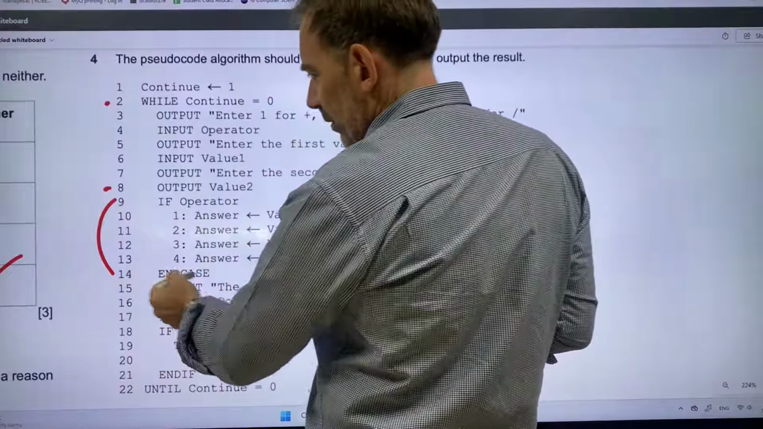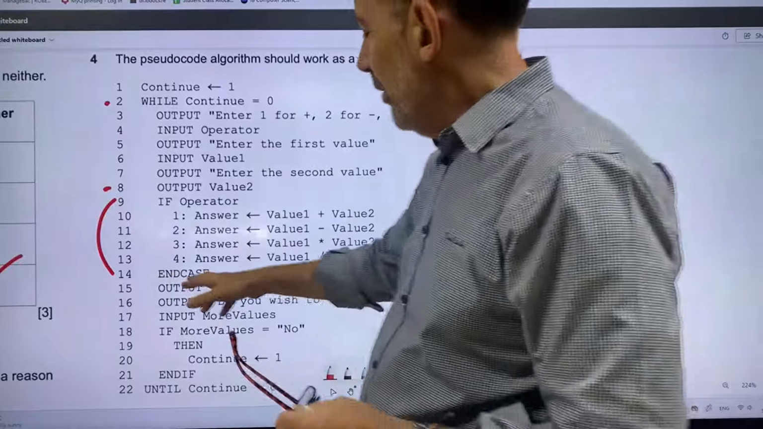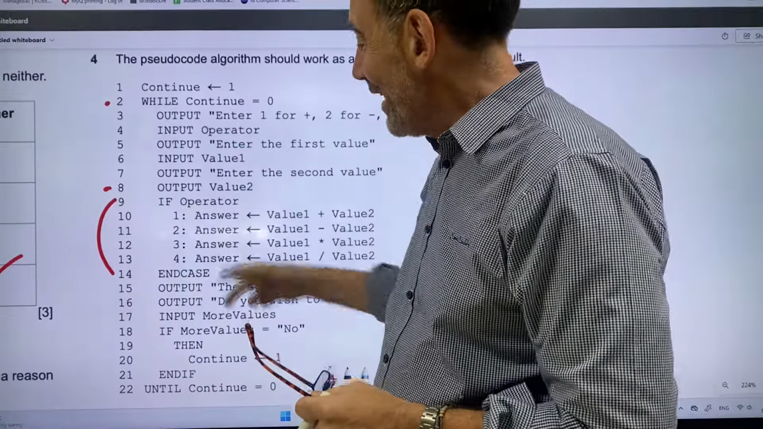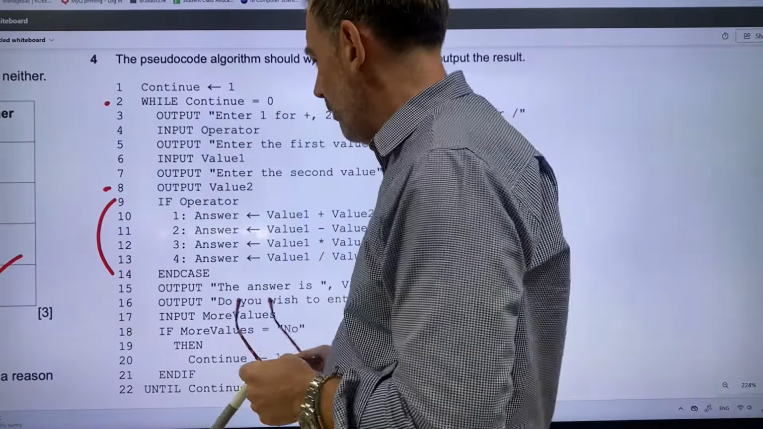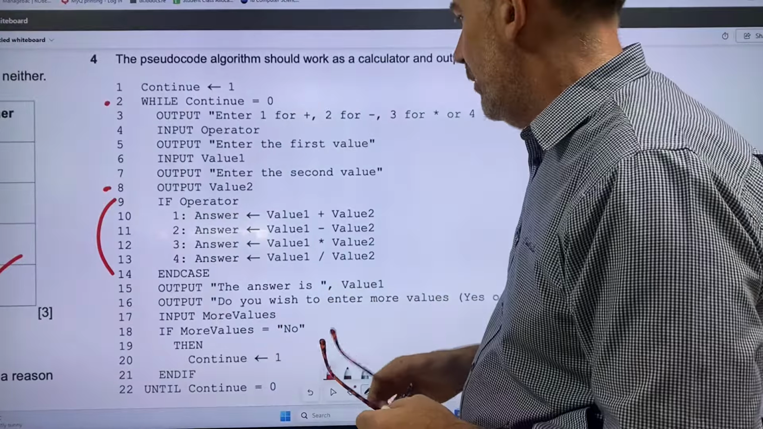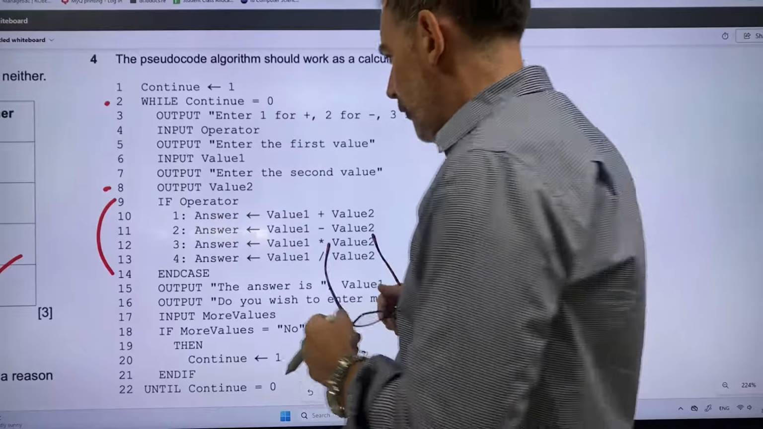So we've got a case statement, but we've got an if operator. That's a bit weird, isn't it? So is it going to be a case or is it going to be an if? Okay, so there's a problem there. Output, the answer is value 1. Surely the output, the answer is answer. Okay, I'm not sure about that either.